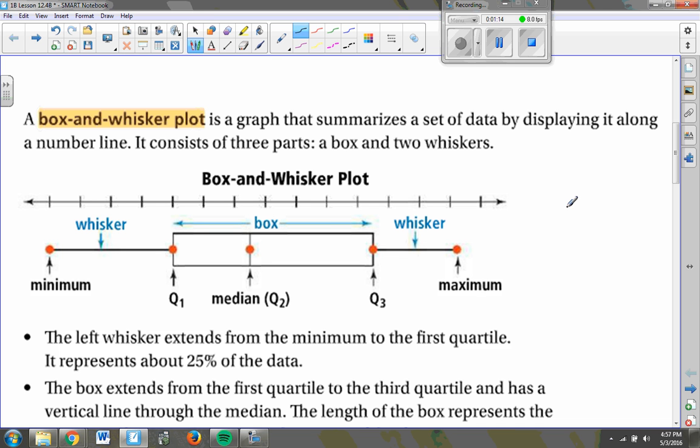Between the first and third quartile, we draw this box here. Then we mark the median right here with a straight vertical line through that box, sort of cutting our box into 2 other boxes. This is why we call it a box and whisker plot.